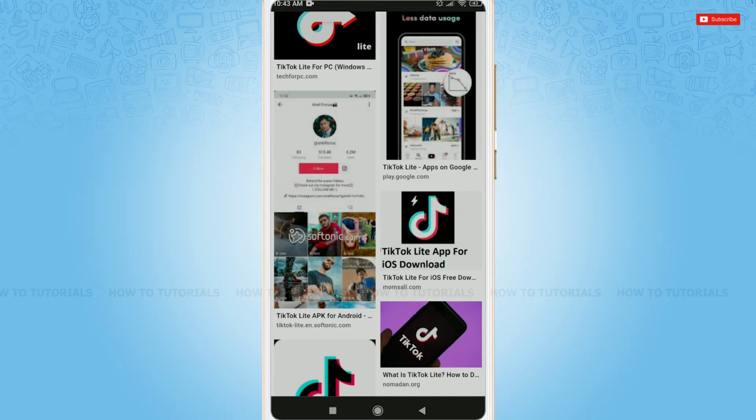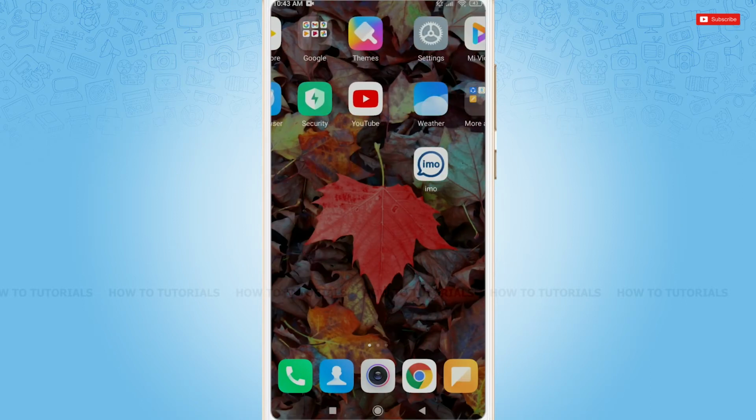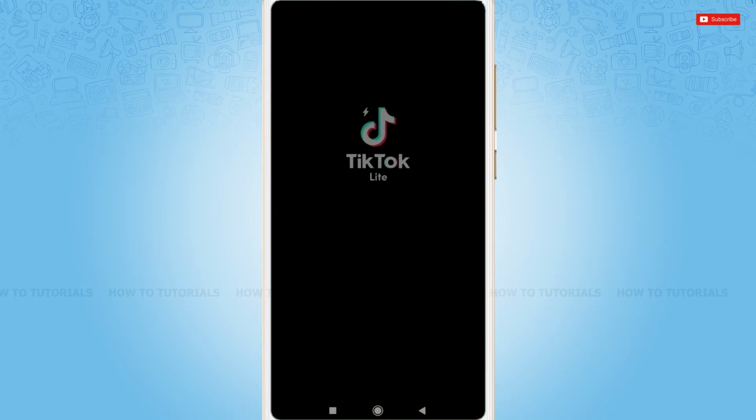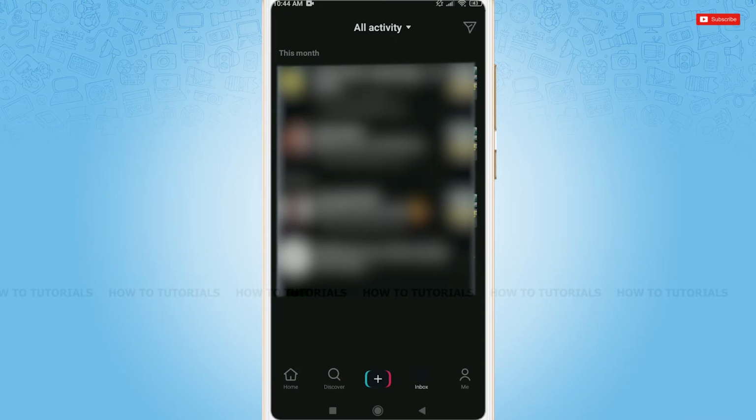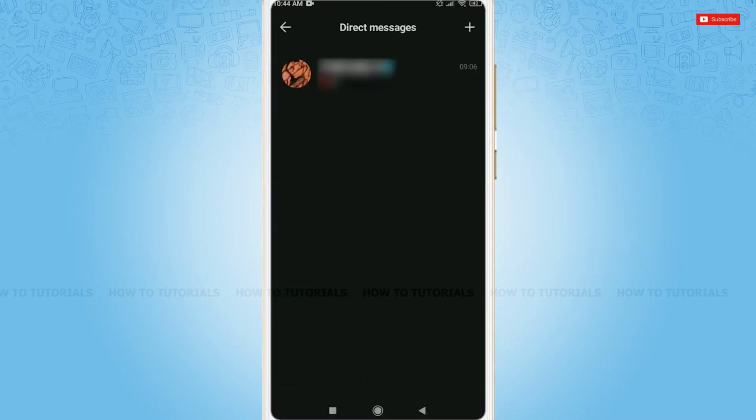First of all, you need to open the TikTok Lite application, then get logged into your account. Firstly, you need to tap on the inbox icon. Tap on it. Here you can see the paper plane icon on the top right corner. Tap on it.